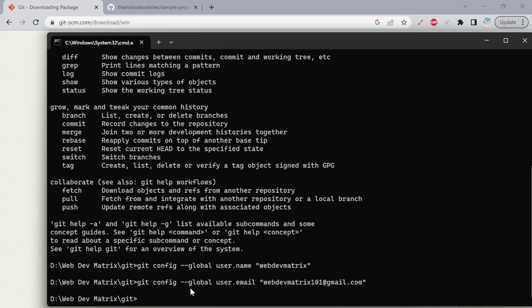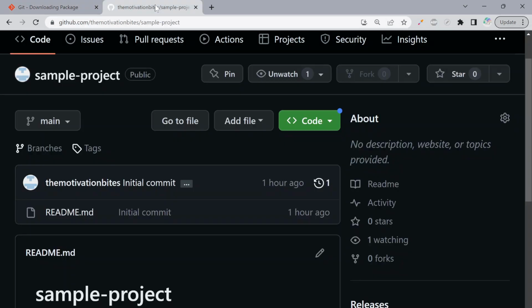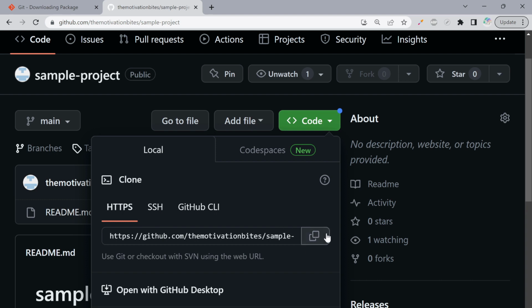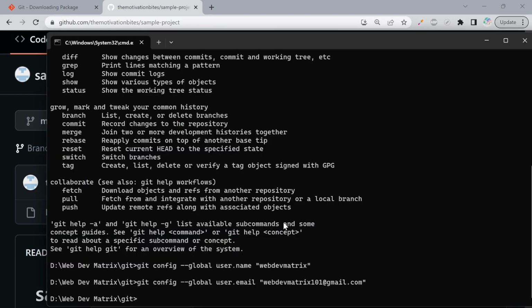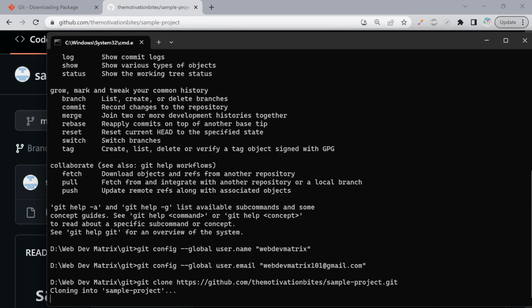So once your config is set up, then you can basically clone or commit push into any repository. Okay, so this is one of the sample repositories. So let's try to clone it. So if I write git clone over here, then you can see that it's cloning the repository. In case it was a private repository, then it would have asked me to set up the credential.